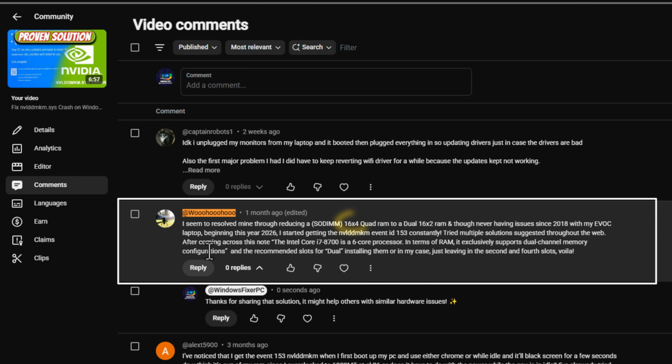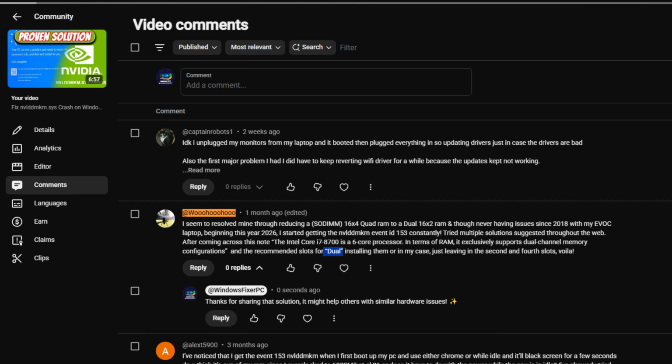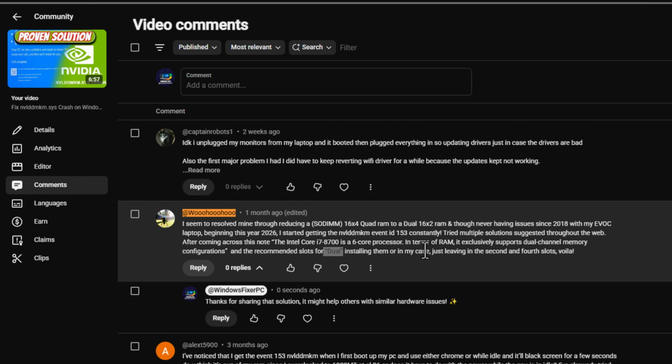This user had 4 RAM sticks installed, 16 gigs each, so 64 gigs total, running in what's called quad channel. His processor, an Intel i7-8700, only properly supports dual channel memory. So even though the system booted fine with all 4 sticks in, it wasn't stable long term, and that's what was triggering event ID 153 constantly. He dropped down to just 2 sticks in the correct slots, and the crashes went away entirely, going all the way back to 2018 without an issue until this year.